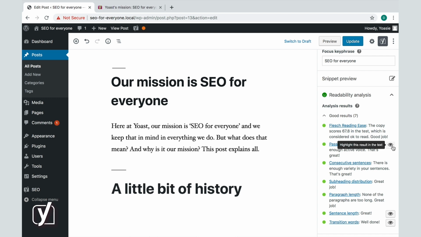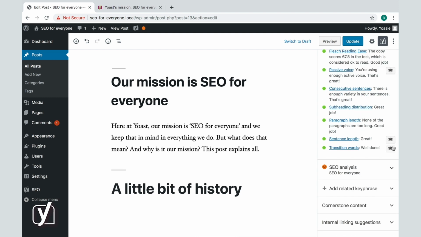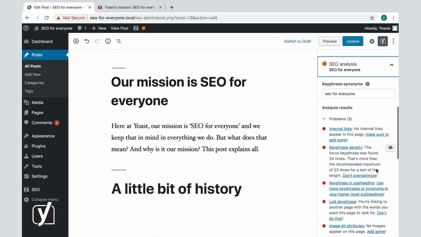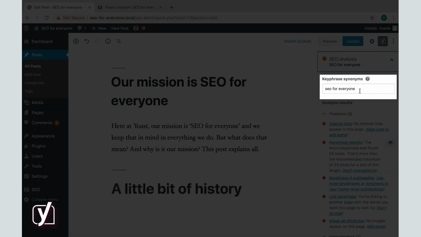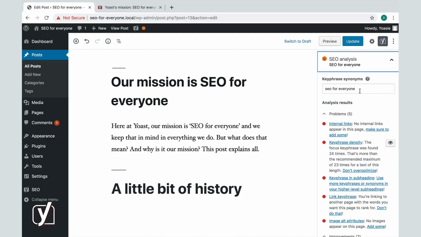Now, below that, the SEO analysis works almost the same. Here you get feedback as well, in this case on your SEO and not your readability, of course. Now, here you can also add synonyms for your focus key phrase, but you can only do this if you have Yoast SEO Premium. These synonyms allow you to optimize for words that mean almost the same as your focus key phrase.